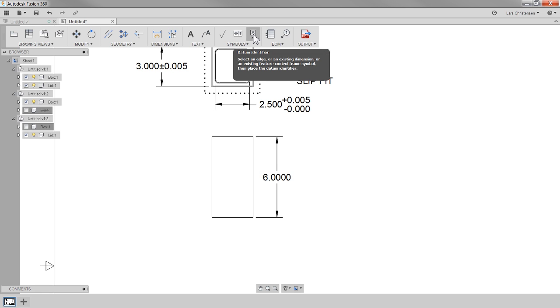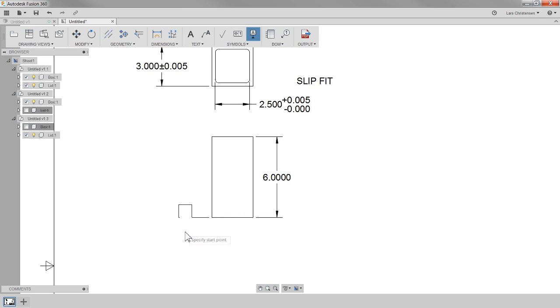The other two symbols over here that you should just know about is that you can also say that there is a datum. What a datum means is that this is where I'm going to measure something from. So if I go in here and I place a datum right there, this is now called datum A.